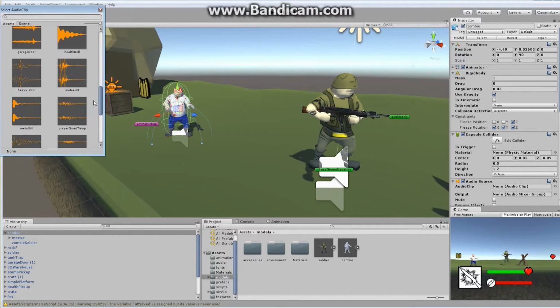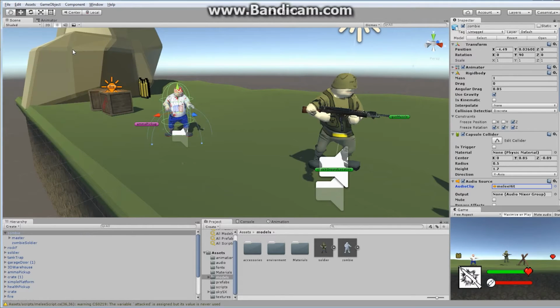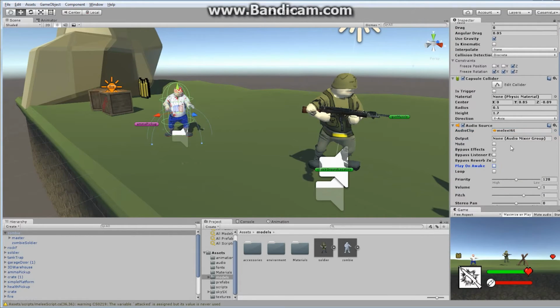Fire, garage door, Melee hit. Ultimately, I'm going to have it Melee hit. Basically, because I'm using this portion of the character to define its hitbox, whenever this thing takes damage, it's going to play the sound Melee hit. So whenever it takes damage, either from being shot or hit by the character in Melee.